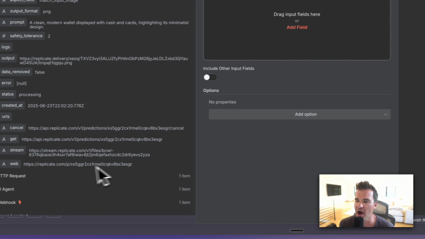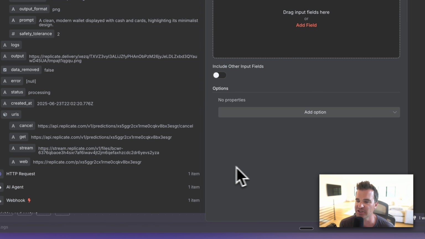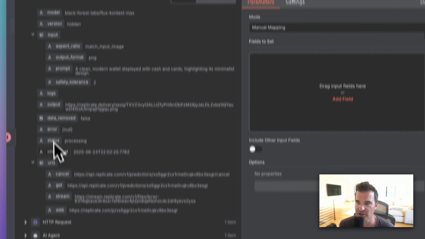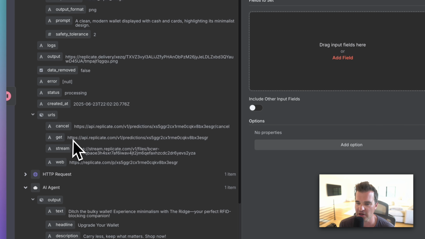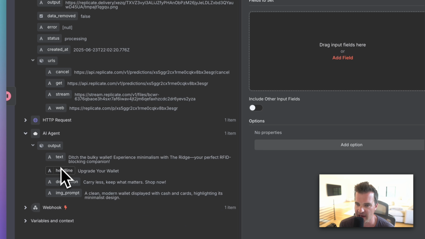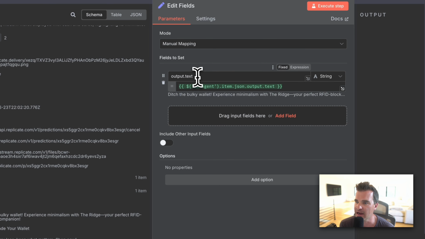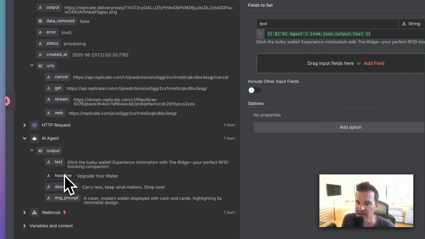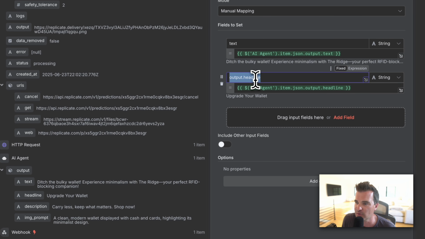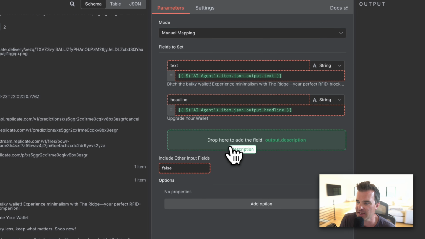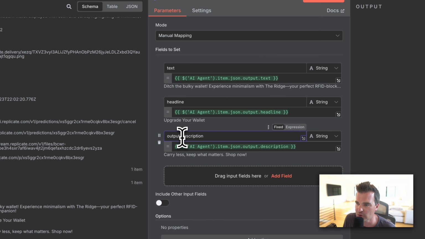And again, what we want are values from the AI agent and then values from Replicate. So let's go down to our AI agent, and we're going to grab the text, the headline, and the description. So let me just drag text onto here, and I'm going to rename this to text. I'm going to drag the headline next and rename that just to headline. And then finally, description, do the same thing and rename that to description.